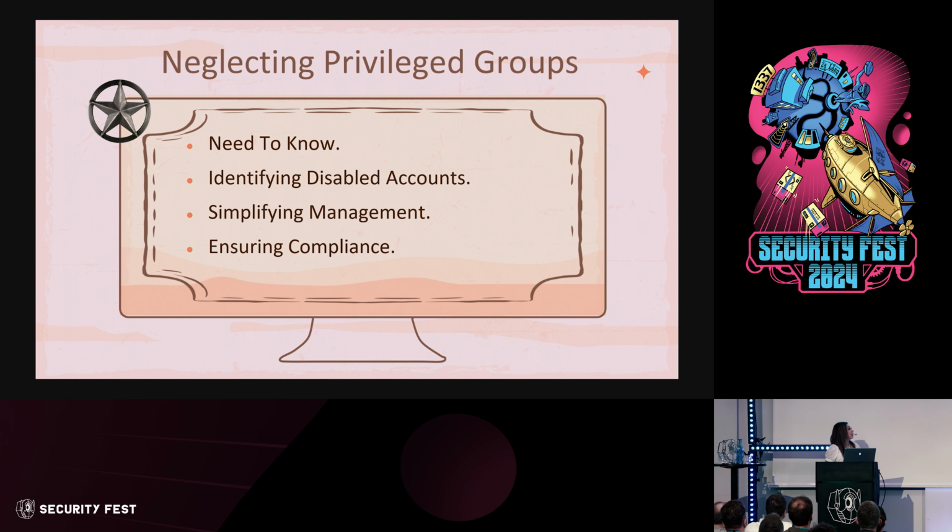Okay. Neglecting privileged groups. That is another misconfiguration that I see too. You want to be able to identify disabled accounts. You want to see a need to know. Take the time, within the year, to evaluate: does this person really need access to this group? Do they really need to be able to view this information or the contents of this shared drive or access this location? You also want to simplify management and ensure compliance. Depending on the type of information and the type of organization, a lot of the times these exercises are done for compliance reasons too.